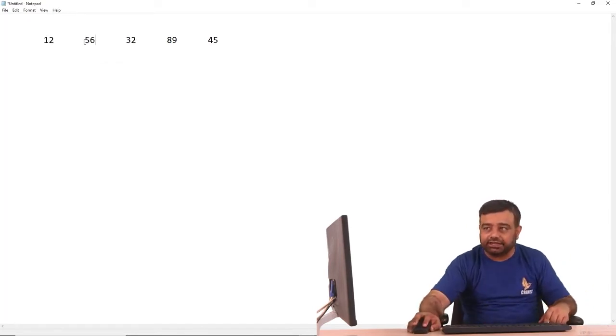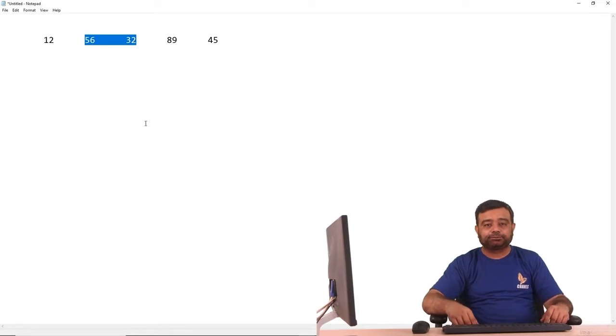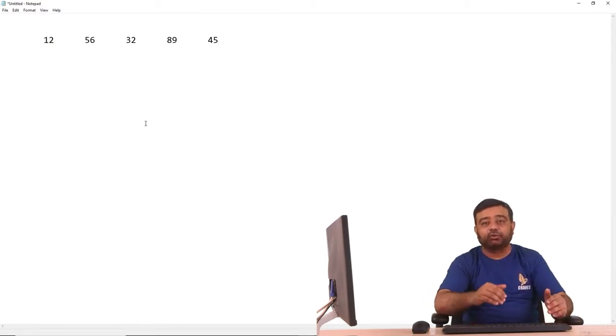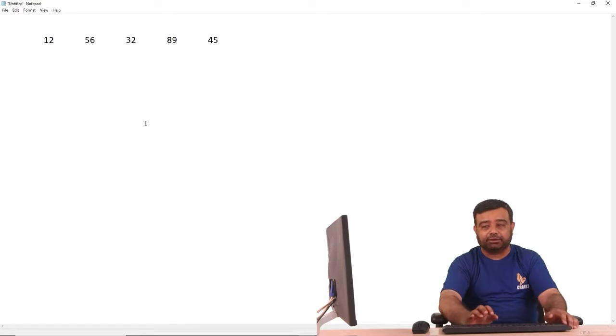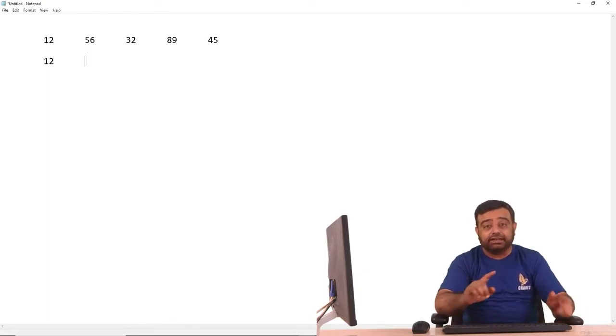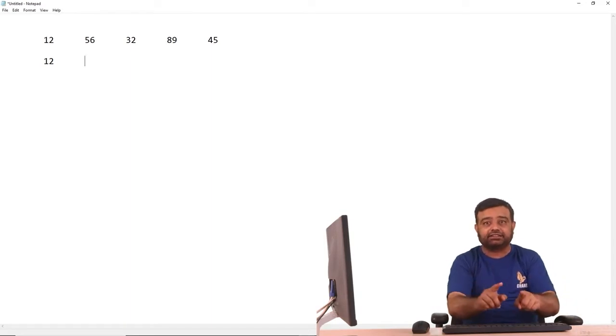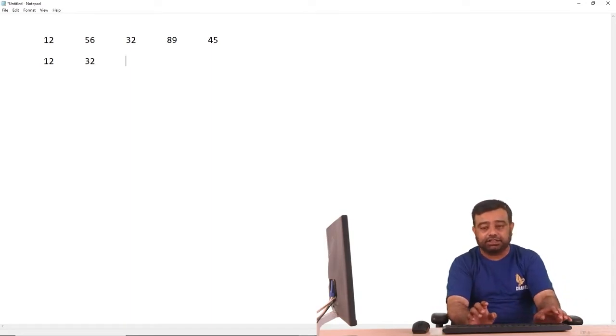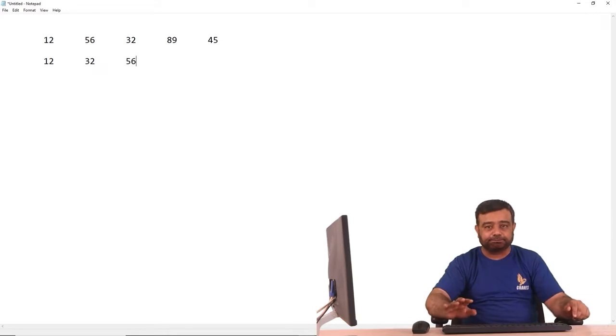Now we take up the second element and the third element and compare them. 56 is not lesser when compared to 32, so 32 should come before 56. In order to bring 32 before 56, we interchange the elements. Remember, the first element was not touched at all, the second and third elements are interchanged. So 32 comes here, 56 comes here.